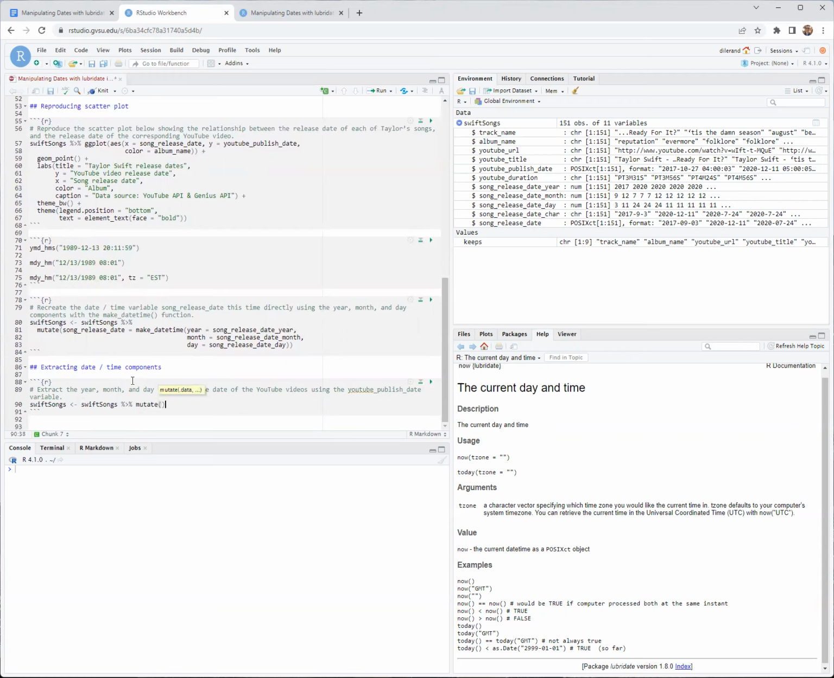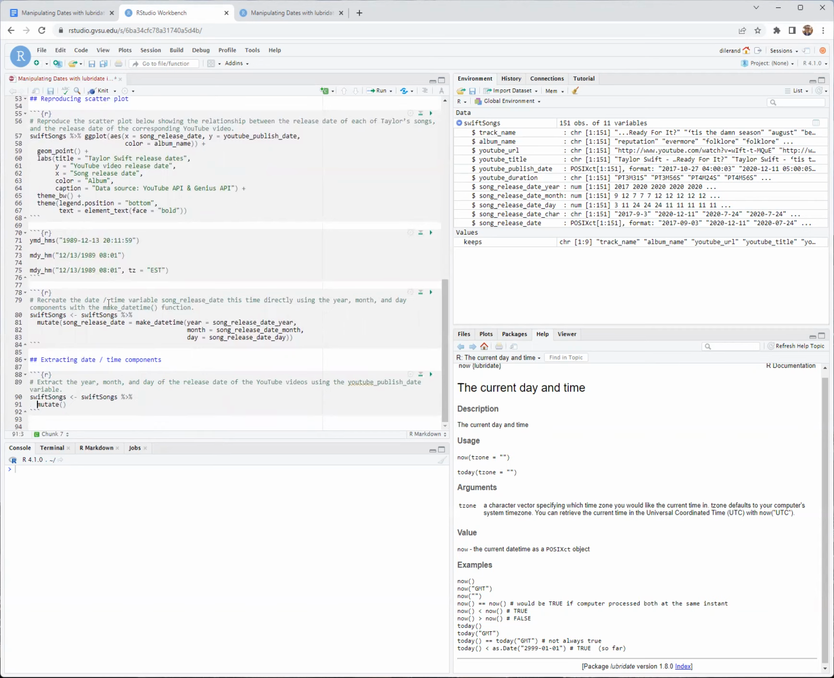Okay, so we'll use a mutate again. We're going to be making some new variables. We're going to stick with the format that the song release times used to be consistent in our data set. We're going to use good variable naming habits here. So the YouTube publish date is called like this. So we'll say first for the year, youtube_publish_date_year equals. And then Hadley created this wonderful function that is aptly named to extract the year of a date time variable. And he aptly named it year.